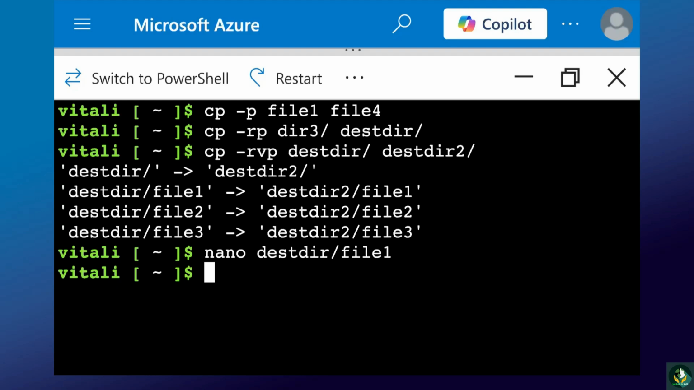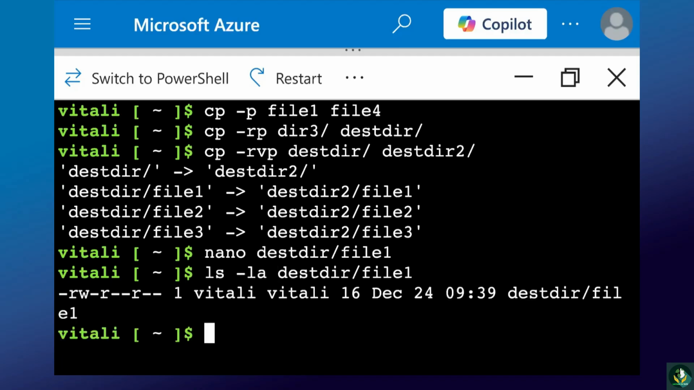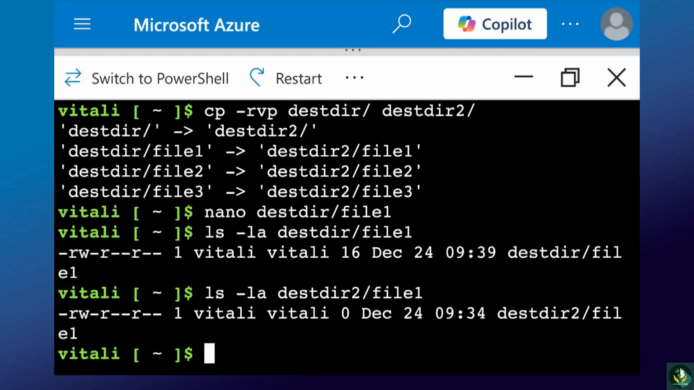Now files in dest-dir and dest-dir2 are different. So if we ls file1 in dest-dir, and let's use ls -la, here it is. It has been modified at 9:39. And if we ls file1 in dest-dir2, that will be different. As you can see, it has been modified at 9:34, and it's empty.